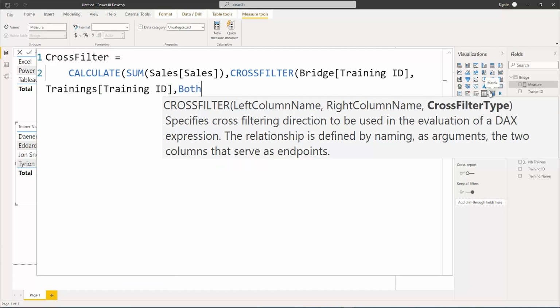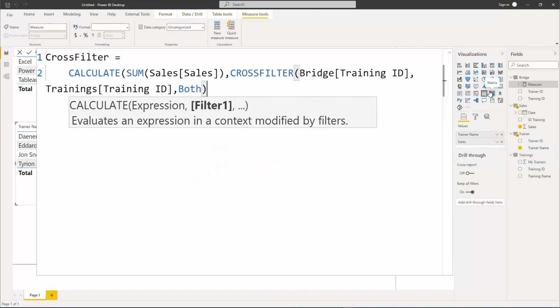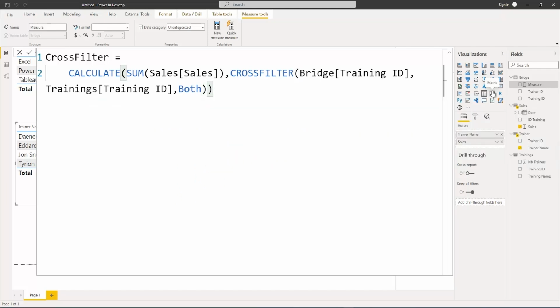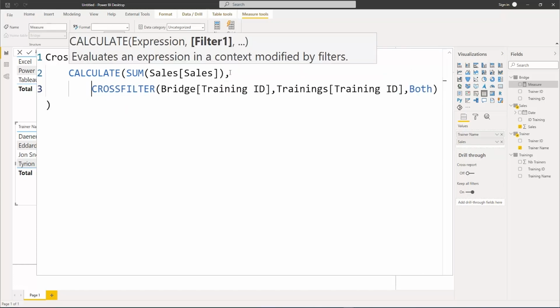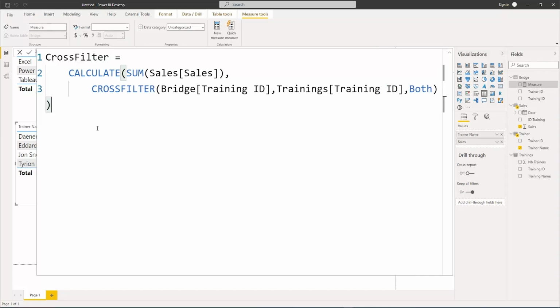This one here. And then we can close this option here. And we also need to close the CALCULATE function. So that's that. And maybe for formatting options, go in here to a new line and basically do it like that. That's fine. Okay. So that's basically the formula we have. So we evaluate the sales, but this time in a modified context. And the context here is only a modifier of the relationship itself.